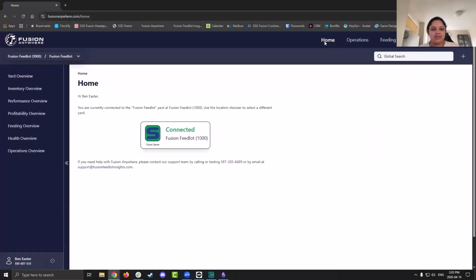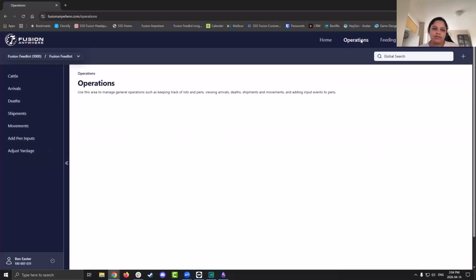So last time we saw how to view data in Fusion Anywhere. This time, the training session is going to be about how we edit data: how we create lots, arrivals, deaths, shipments, movements, bunk calls, and adding pen inputs, adjusting yardage, pen checking, pulling animals out, like that.